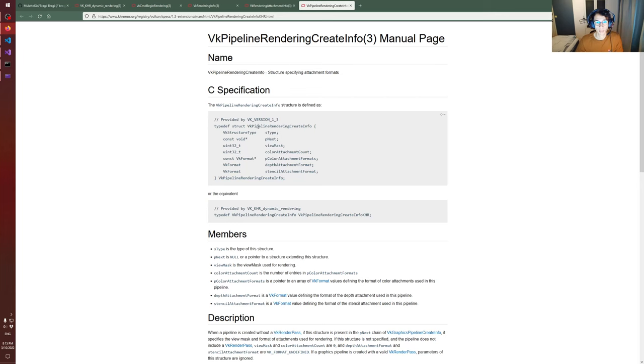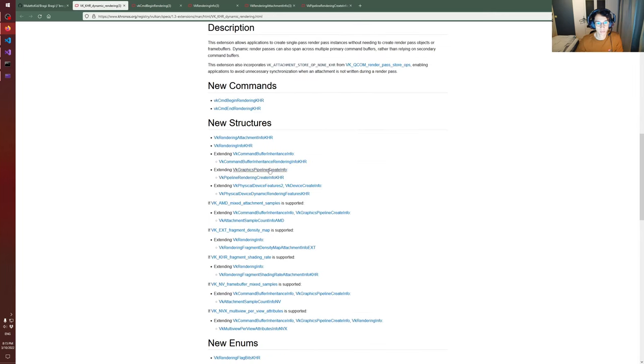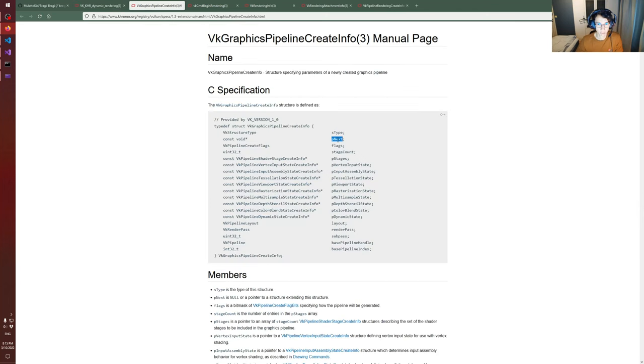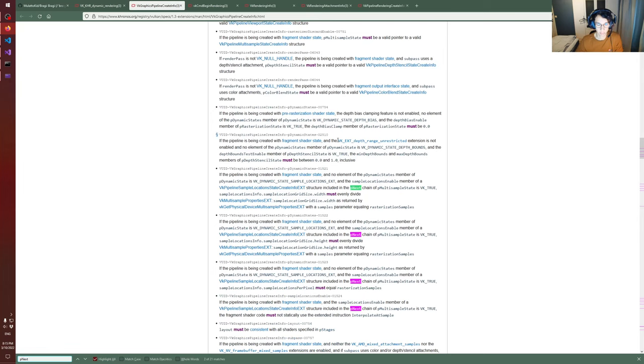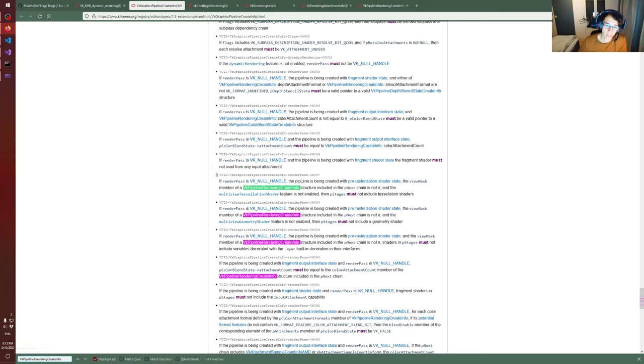The point then is that this is passed to, if we go to VK graphics pipeline create info, p next. I'm cheating a bit because I've done this at work, so I know kind of the gist of it. But let's just search for this. If render pass is VK null handle, the pipeline is being created with pre-rasterization shader state. What the hell? That's not what I was interested in.